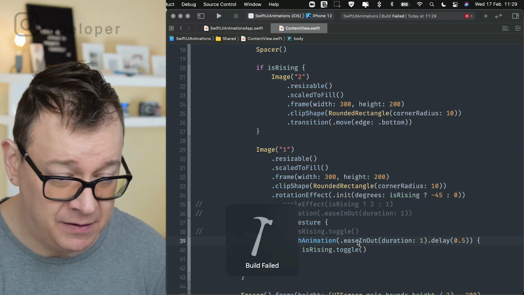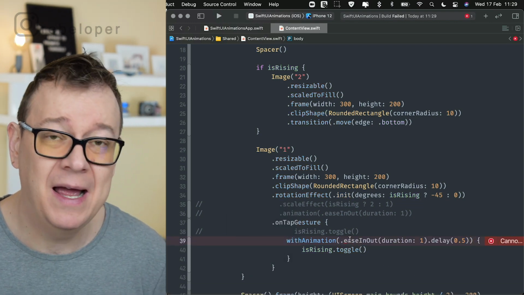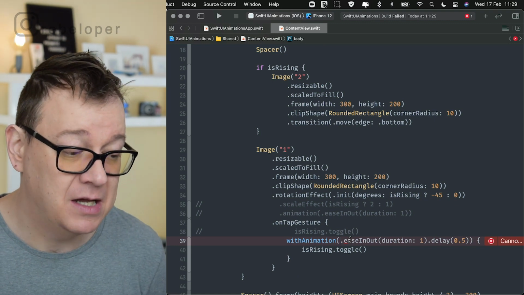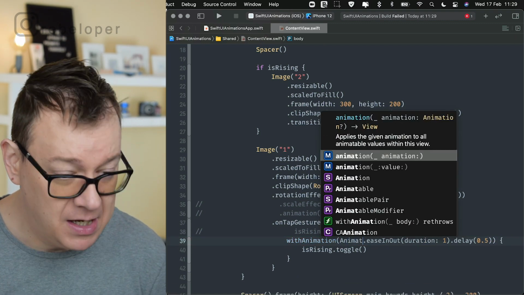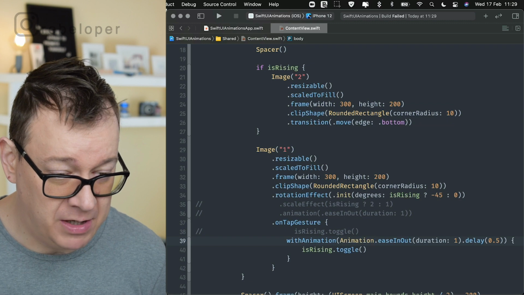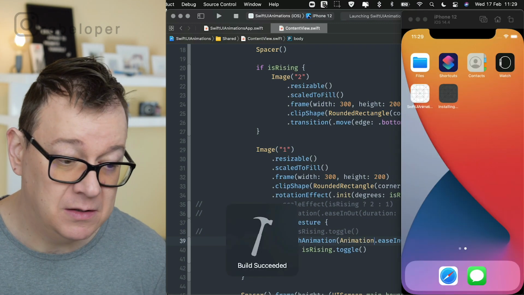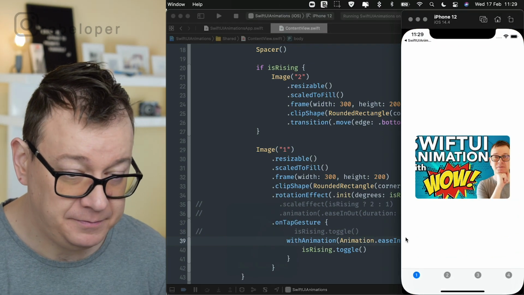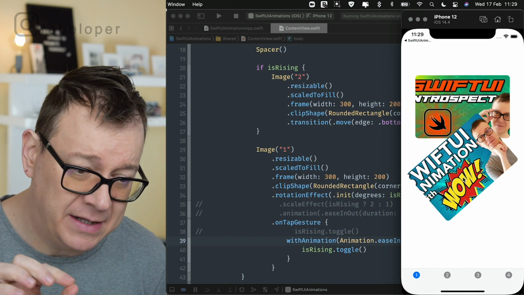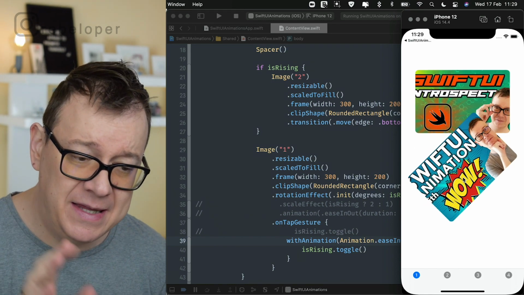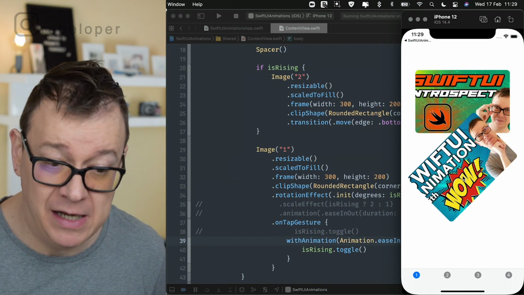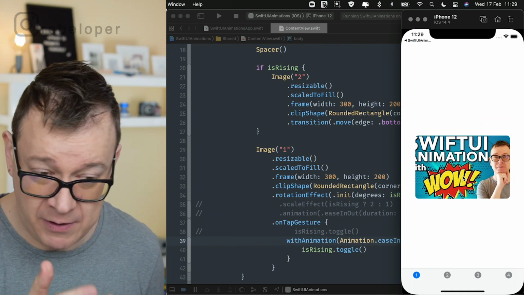Now you will have an error here. You will have to explicitly say that this is an animation. So Animation, there we go, easeInOut with the delay. So let's build and run again. And now you can see that first it appears and then it moves. That's because of the delay, of course, which is okay, and now it disappears.